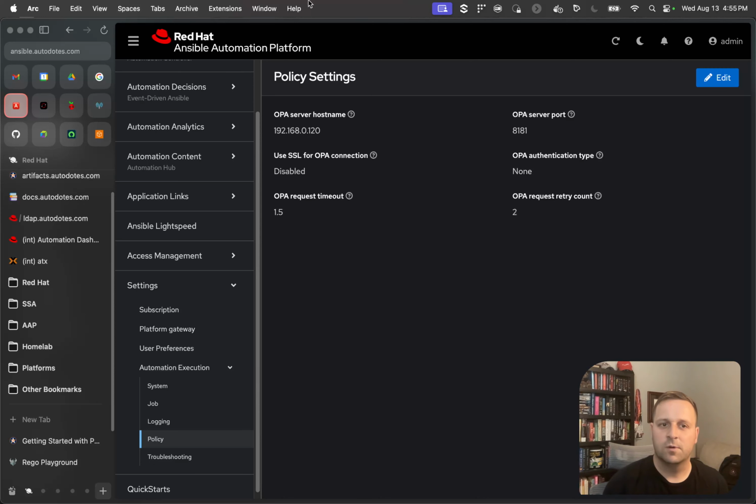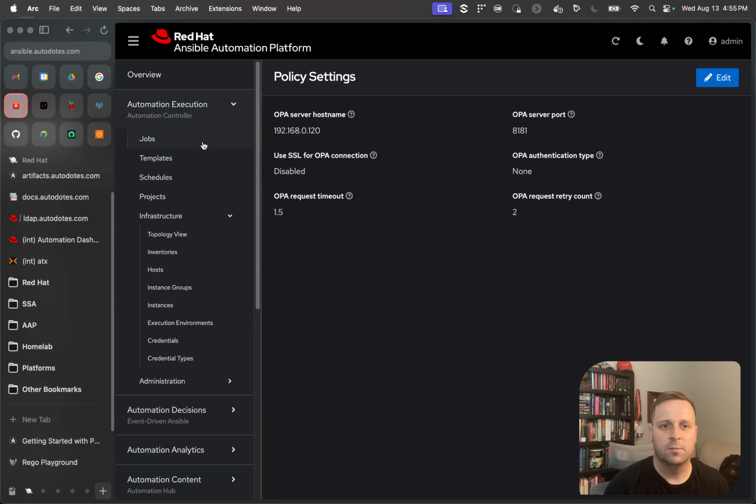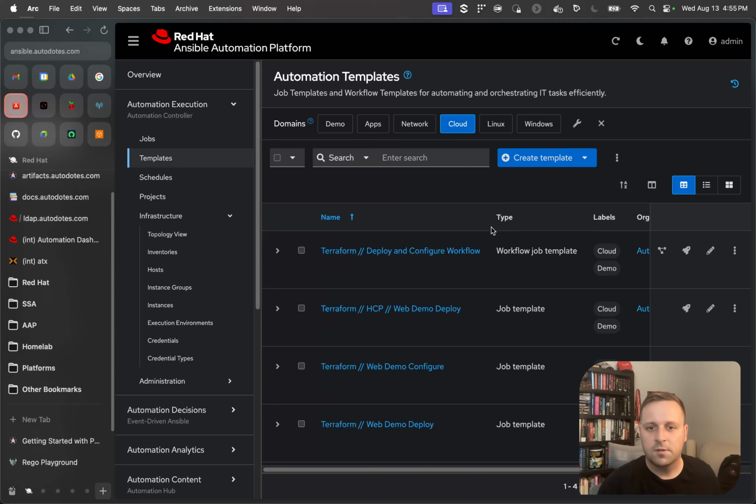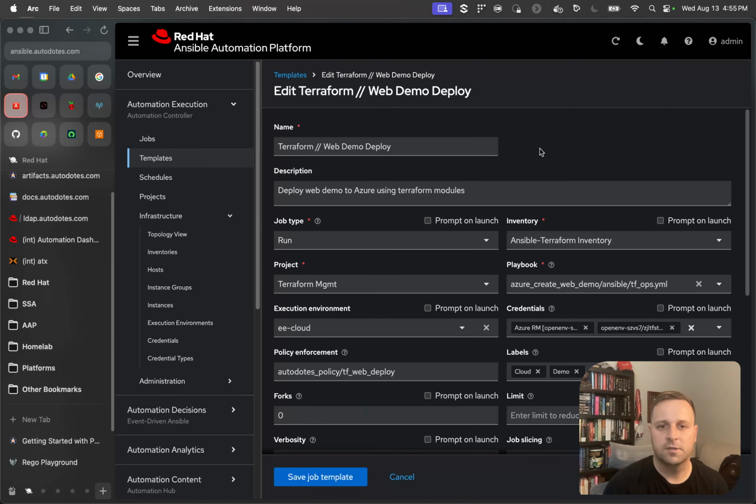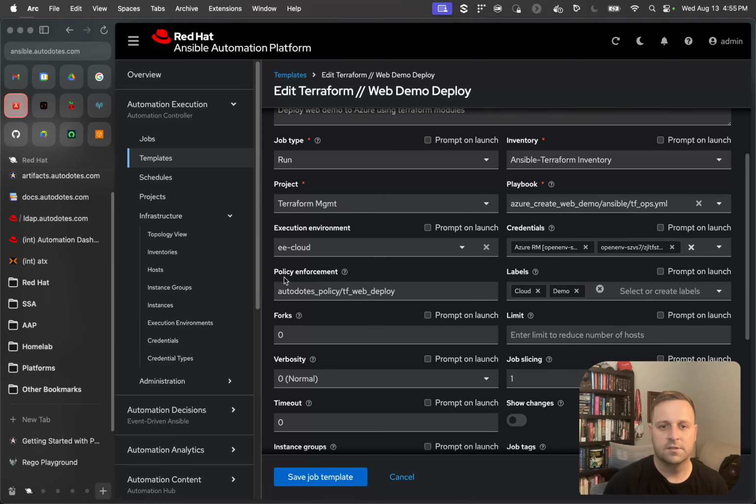So given that that is all running, I can come over here to a particular job template, which I've already set up to point at policy. So I'm going to come to this web demo deploy, let's go to edit template. And in this policy enforcement section, what's important here is that we have our package. So autodotes policy, which if you look at the source code, you'll see that's the name of the package. And then TF web deploy, which is important, right? It's the name of that return variable as well as the name of the file name, which is tf_web_deploy.rego in that particular package. And OPA is serving that up.